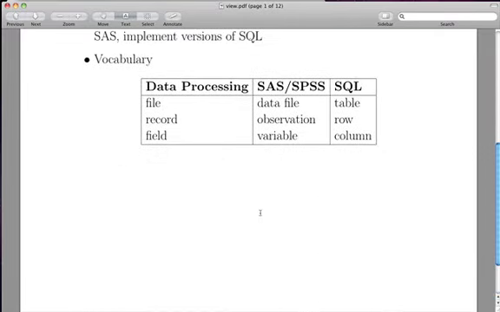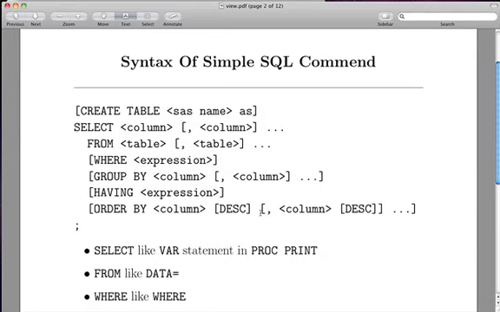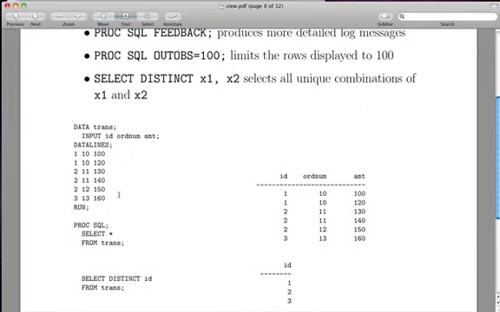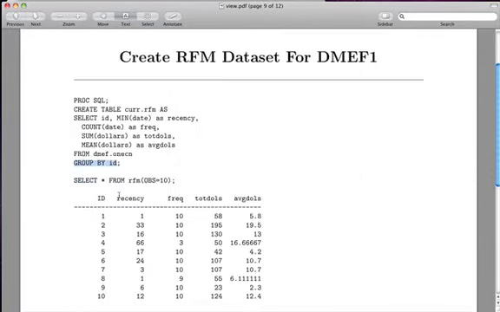One more thing, if we go back to the basic syntax, these have to be in order. So it's create table, then select, from, where, group by, order by. We've not talked about having yet. So let's go talk about having at this point.